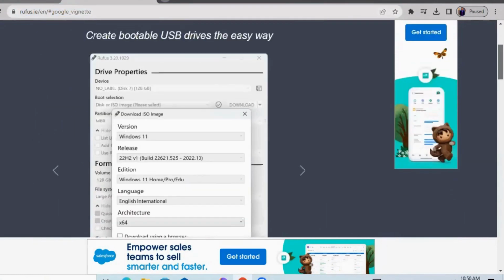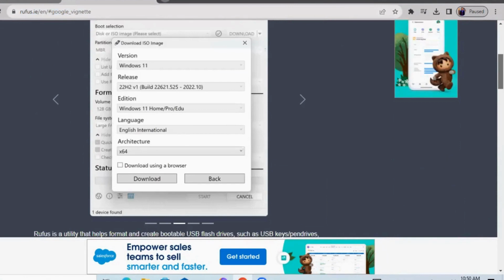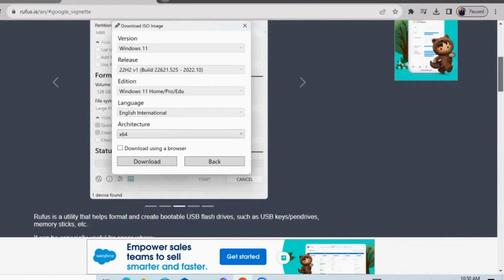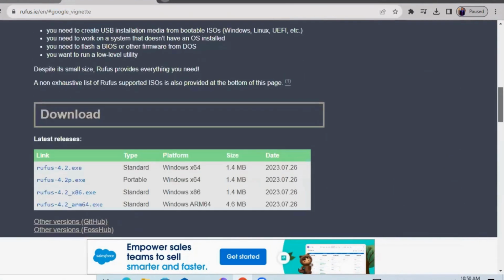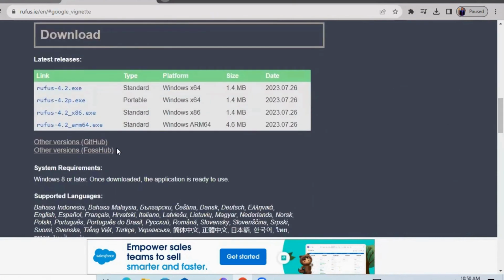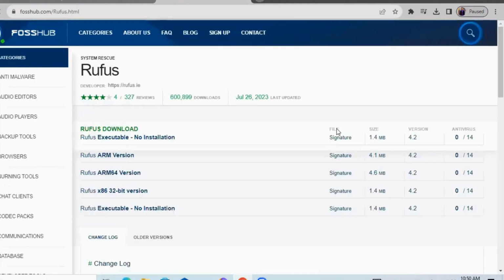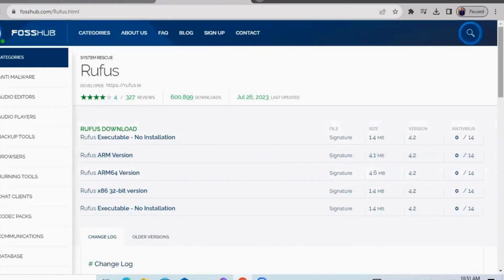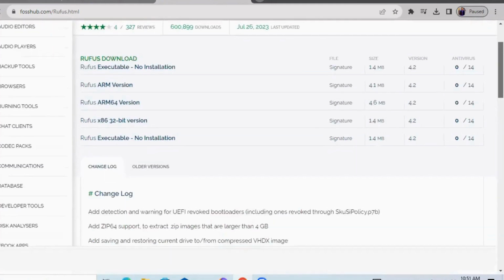And in this tutorial, we're gonna be using Rufus version 3.6, because the latest version, version 4.2, doesn't have the feature that we're gonna use to download the ISO file. So that's what we're gonna be using. Just click here where they say other versions. It's gonna bring you to this website here. So in this website, you're just gonna scroll down and go to older versions.